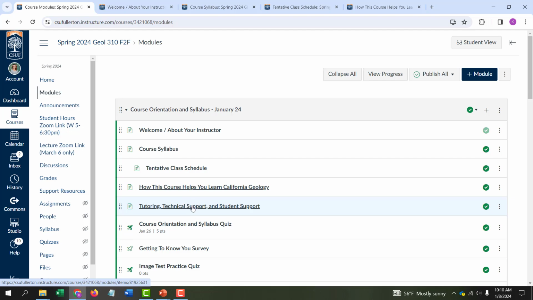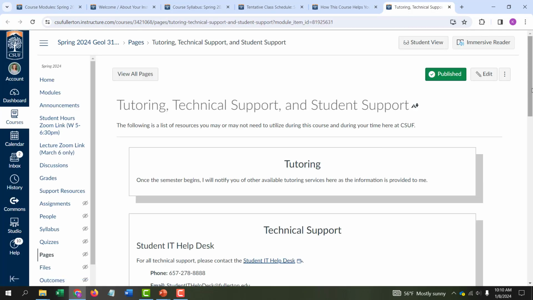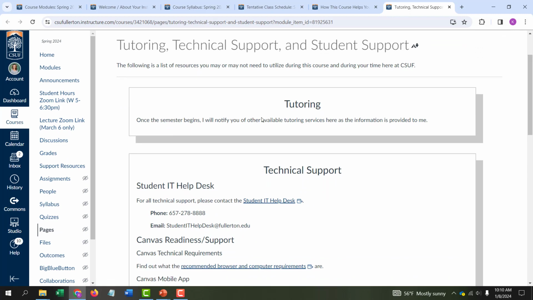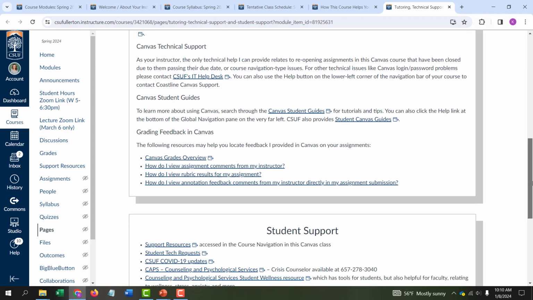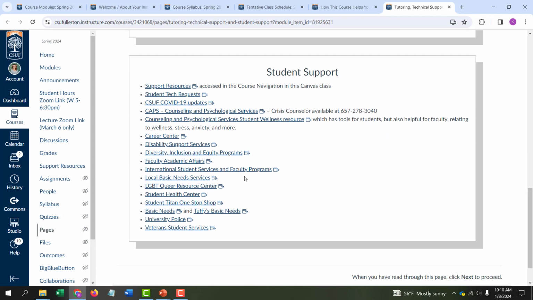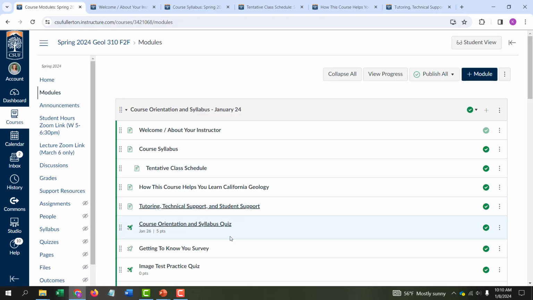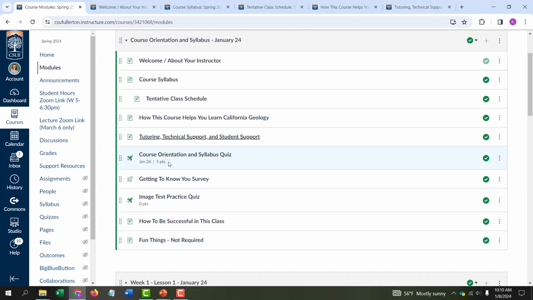After that, I have a tutoring, technical support, and student support page. So this page talks about tutoring. I post that information once the semester starts, and I have that information. A technical support section that goes through all of those items, and then the student support resources the school gives us to include, just so it's all in one convenient place for students. And then following that, I have a course orientation and syllabus quiz. So that's something I give them a couple points for.